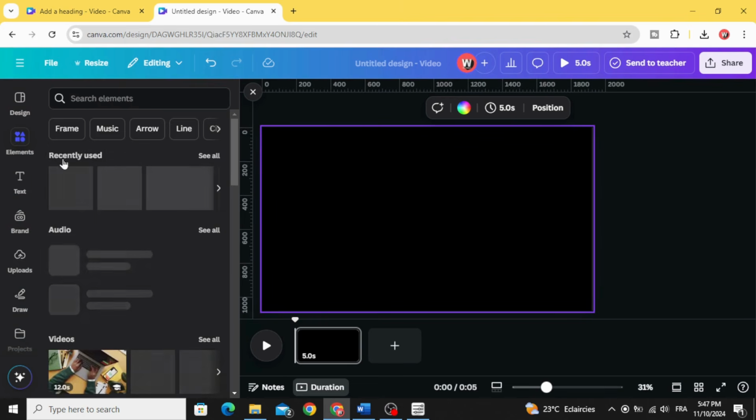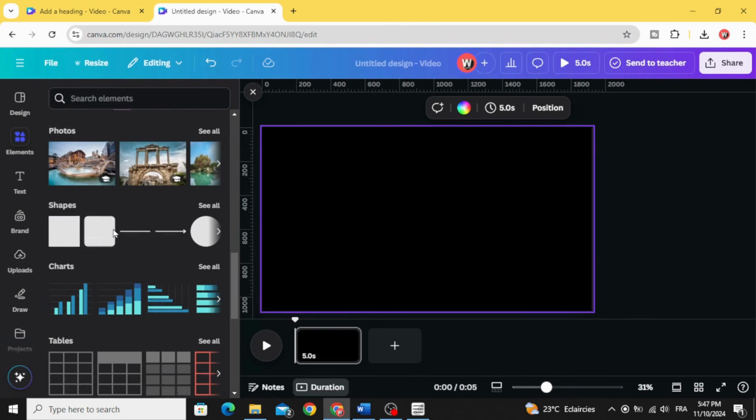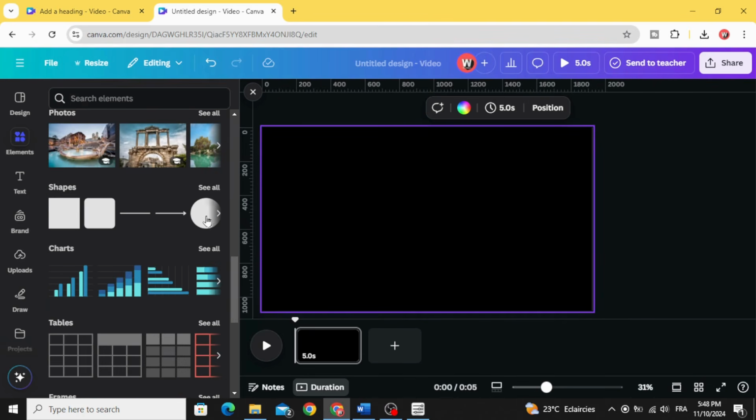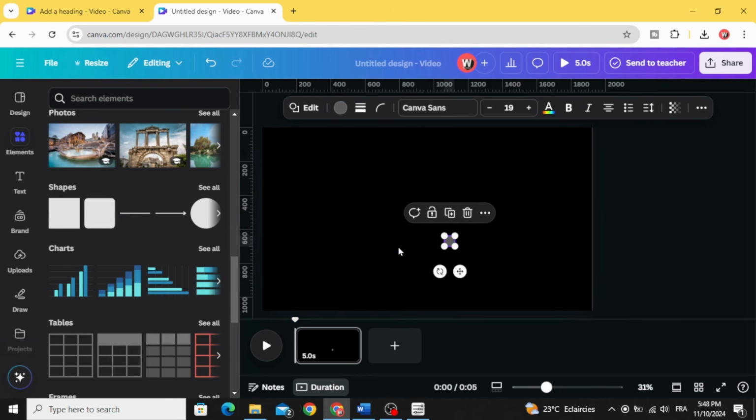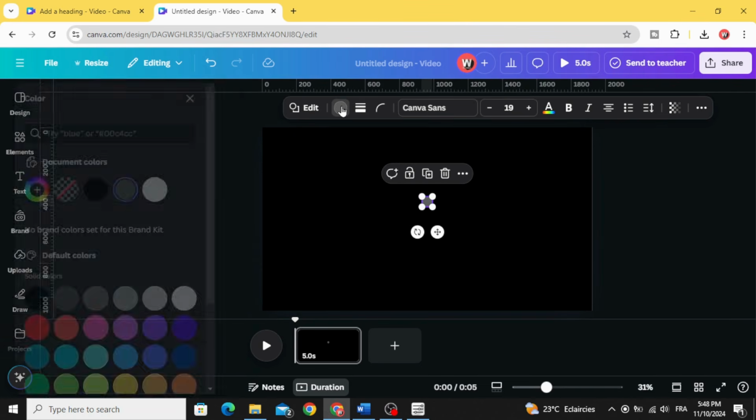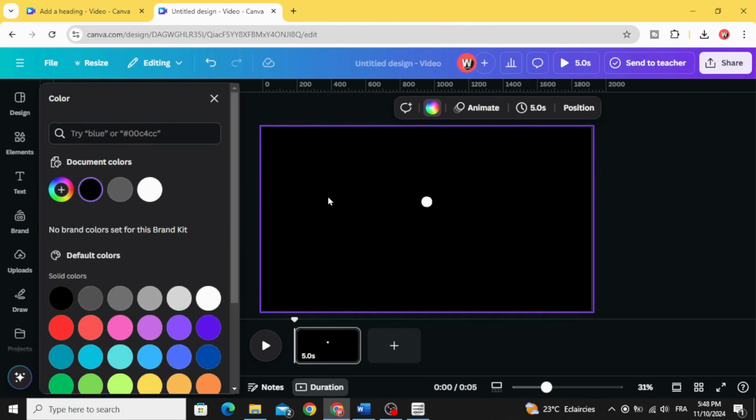Go to elements, scroll down to shapes and click on the circle. Resize it, place it in the middle and change the color to white.